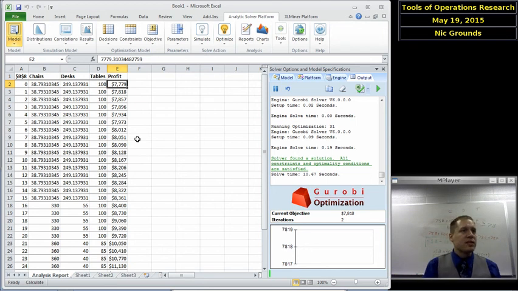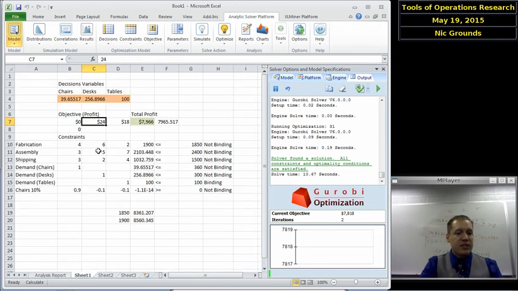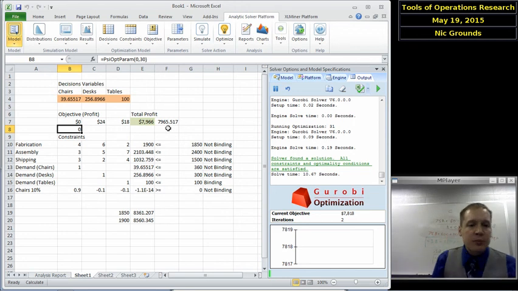All right, any questions about parameter sensitivity, or this is optimization sensitivity? We're changing a parameter, but we're re-optimizing. Okay, so we're computing a new optimal solution for changes in a parameter. Okay.